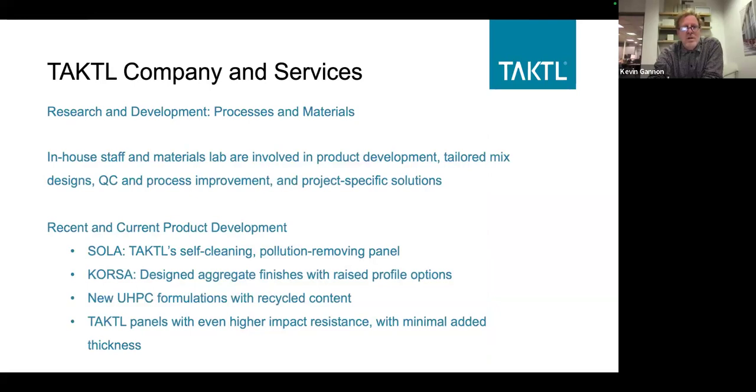And some of the things that our research people are also involved in is the QC and process improvement. So there's this constant feedback loop from the factory floor to the lab and back. And our research and development team is also involved in project-specific solutions. So there may be, for example, a special aggregate that somebody wants to use. We need to test that and make sure it's going to all work.